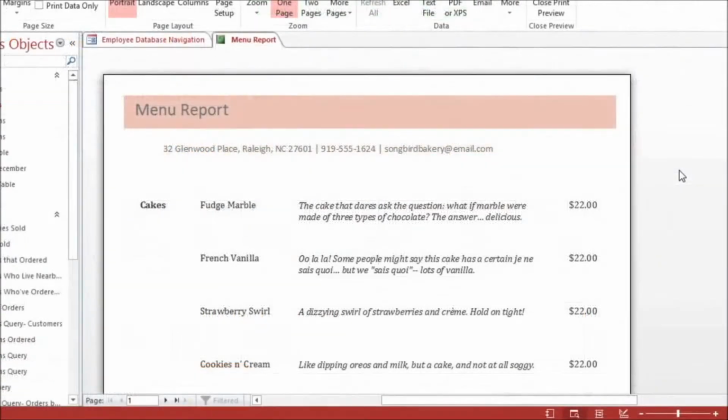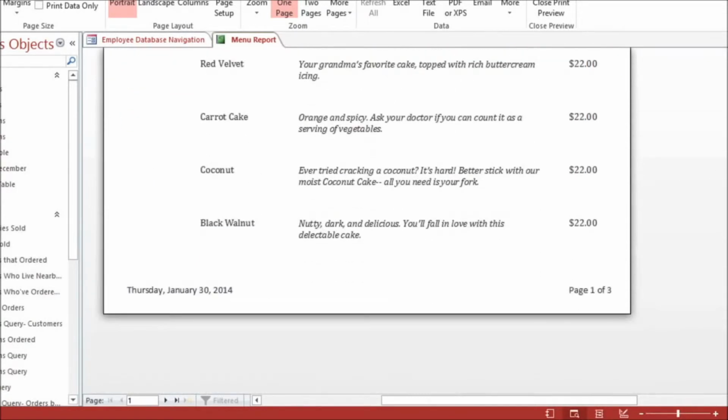Let's go back to Print Preview to see how our header looks. I think it looks good, so I'm not going to change anything. Now, if you scroll down, you can see that today's date and the page number are in the page footer. These were automatically added for us because we created this report with the Report Wizard.